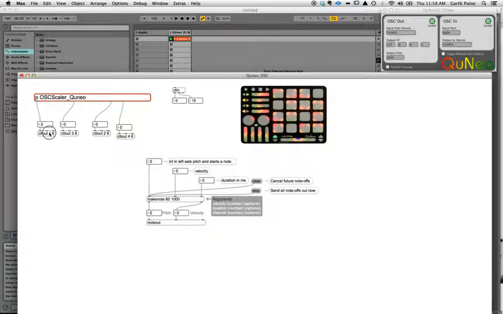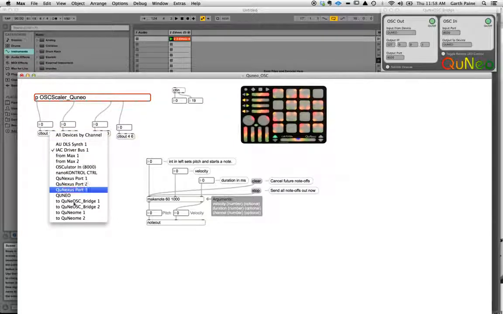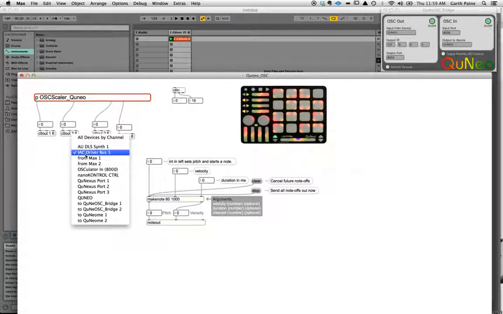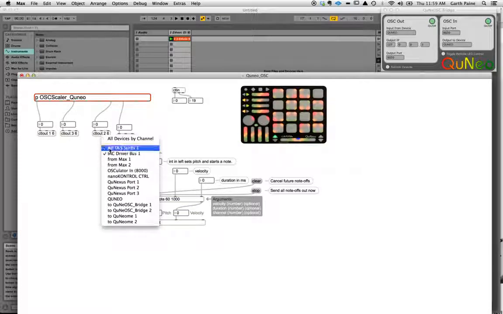If I double click on this controller object, I can see all of the MIDI ports that are on my computer at the moment. I've got the QuNeo plugged in, the QuNeo OSC bridges plugged in, there's all kinds of other things there, as you can see. Now, in your computers, the IAC, which is the inter-application communication bus, should be turned on, and you need to select IAC driver bus 1. That could say other things. You need to click on all of these and select them.